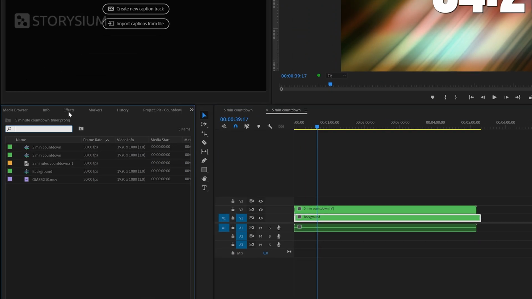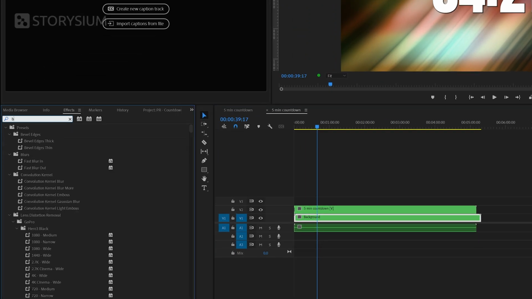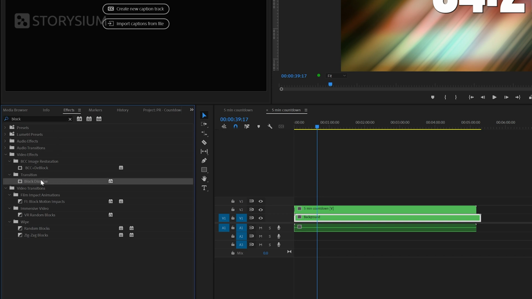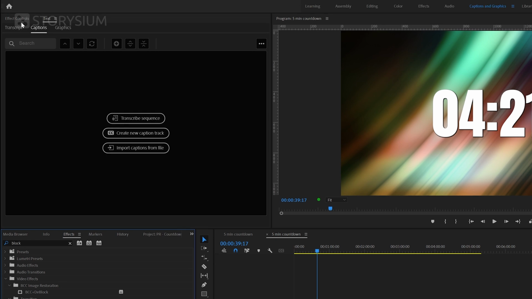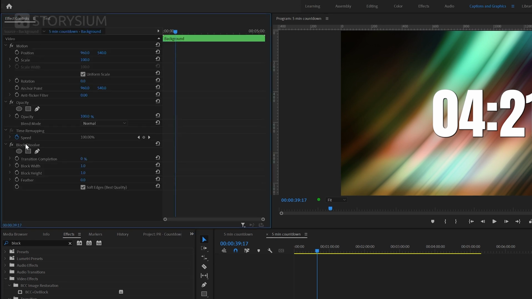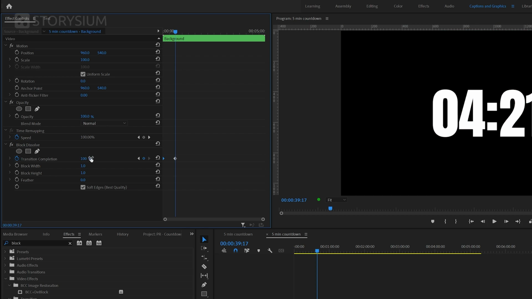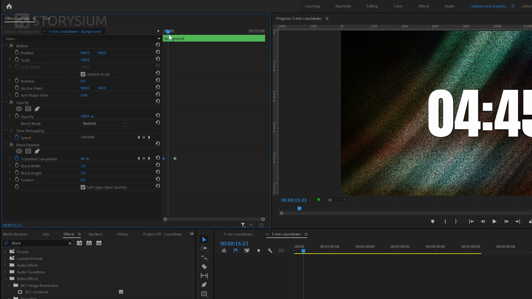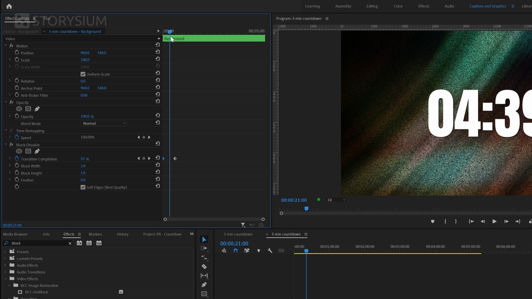To do this, I will go to the effects panel and search for the block dissolve effect, which you can find under video effects transition. I will add this effect to the background layer and then move over to the effect controls panel. We could now animate a blocks reveal by enabling keyframes for transition completion. Then I'll move the first keyframe with value 0 to the beginning and create another keyframe with value 100. Placing the keyframes this way will dissolve the video over time, but still in very tiny blocks as you can see here.